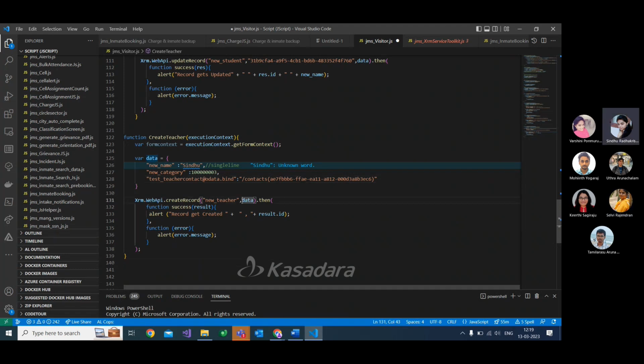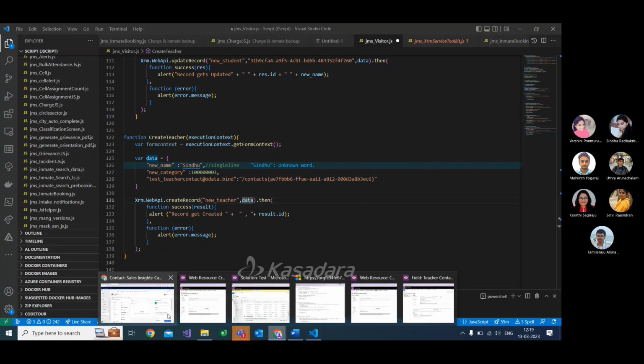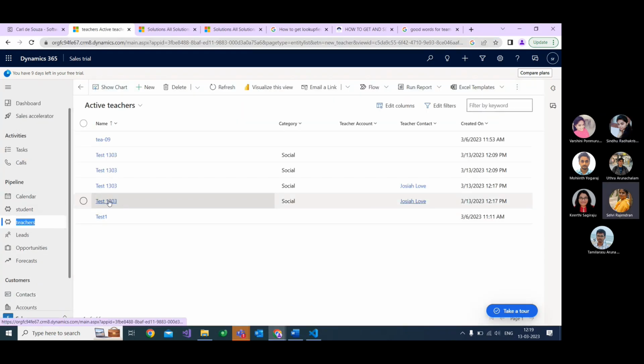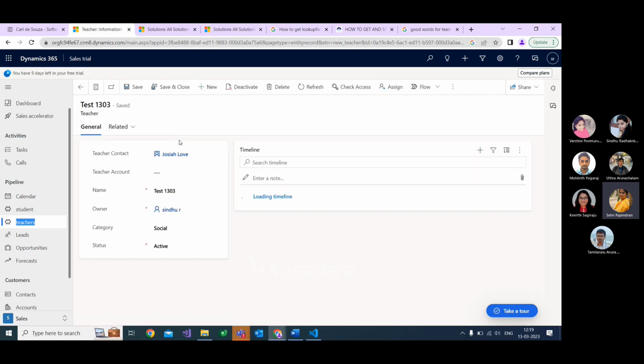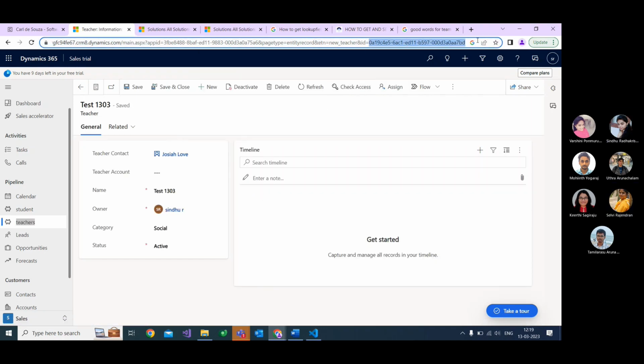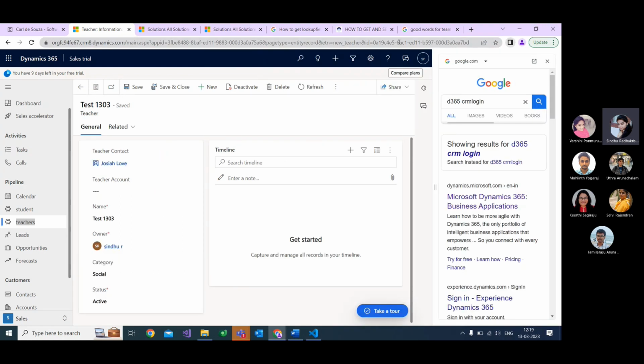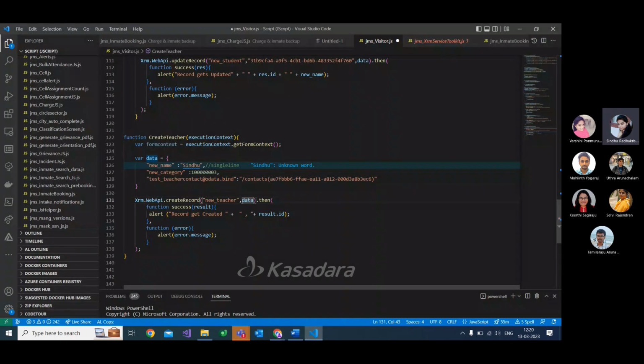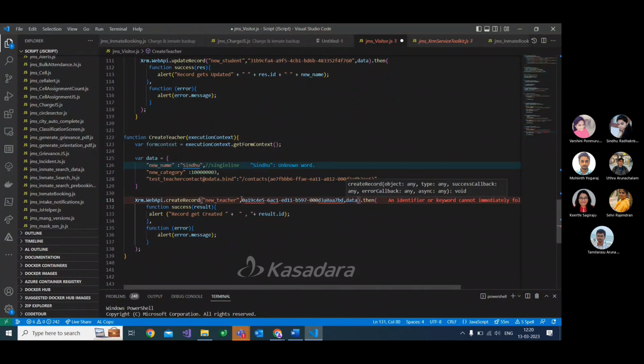And here I need to give a GUID of an updated record of a teacher. Going to teacher. So Sindhu, you have to pass the GUID of the teacher too, right? Yeah, I need to post it in the update API. Here I need to pass this, in string.